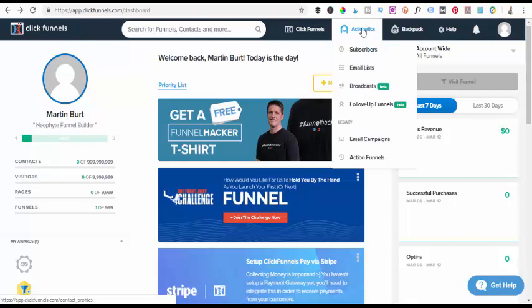You've got Actionetics. This is a bit like your email subscriber list, which you can build directly in ClickFunnels, so there's no need for your own autoresponder, so that's cool. You've got your subscribers here, your different email lists, and the broadcasts and the follow-up funnels are all in beta testing, but they're there.